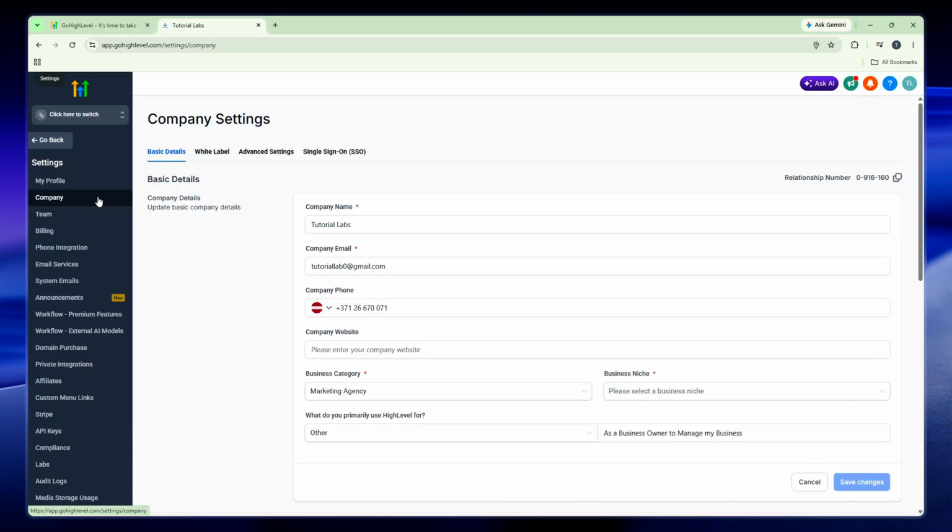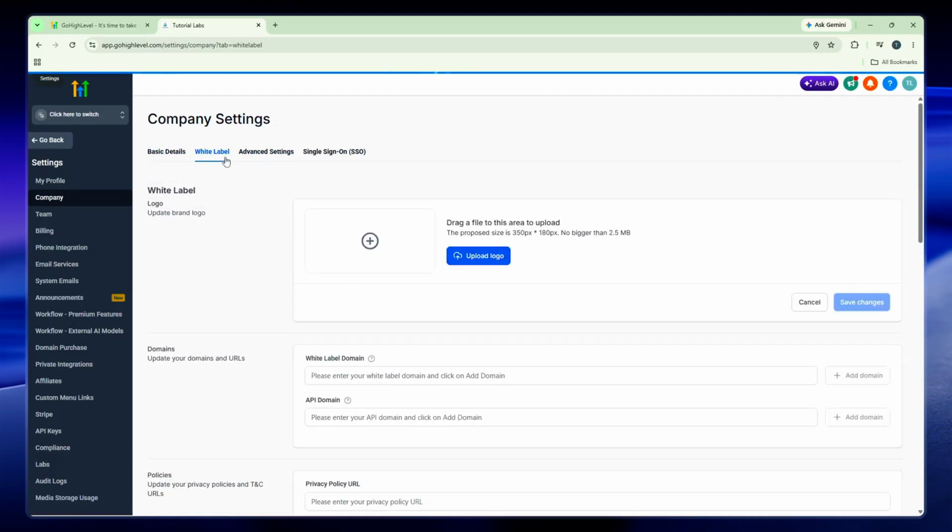Now, at the top of the company settings page, you'll see several tabs. Click on the tab labeled White Label. This is the key section where you can personalize your agency's branding elements, including your logo and favicon, to match your business identity. Within the White Label section, you'll see an option for logo. This is where you can upload your custom agency logo that will appear throughout your GoHighLevel account.